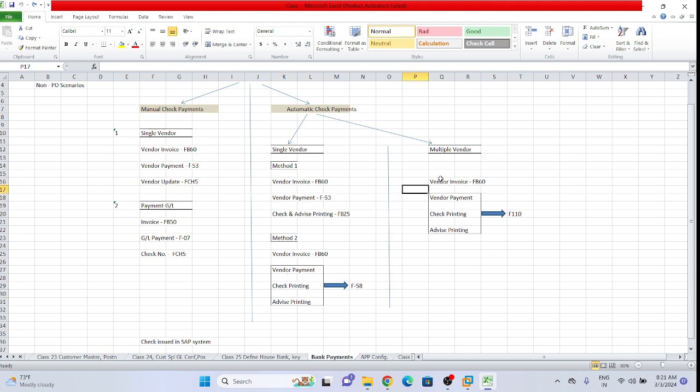Now suppose this is for a single vendor. In single vendor we have two methods. First, the business has done some transaction with the vendor, purchased something, so the business should post the vendor invoice. After that, vendor payment, manual vendor payment through F-53. And then automatic FBZ5, automatic check printing and advice printing. These two things will happen in a single transaction. This is method 1 for single vendor automatic check payment.